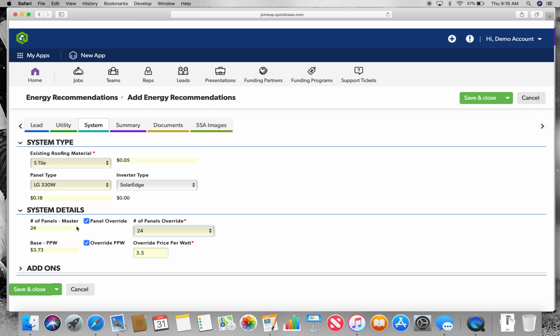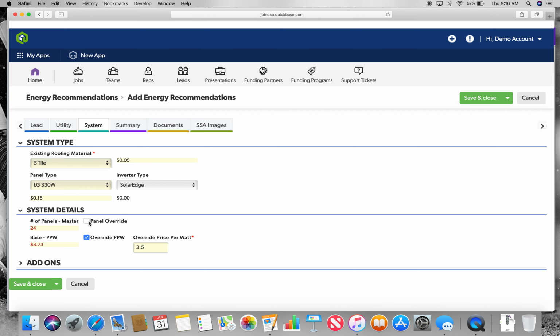Again, the reason why this is here is we're taking some pretty generic algorithms to figure it out, and we're using some calculations that a lot of software companies are using, but it's pretty generic and it's also pretty conservative. So if you're getting a design done, a lot of times it'll match, but if it doesn't, this is where you would change it. So I'm just going to take this off for the sake of it and assume this is the same. You can see our adders have added up at 18 cents and 5 with our base price of 3.50 to make a 3.73 base price per watt.